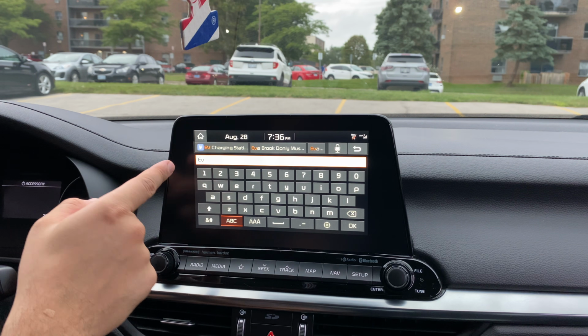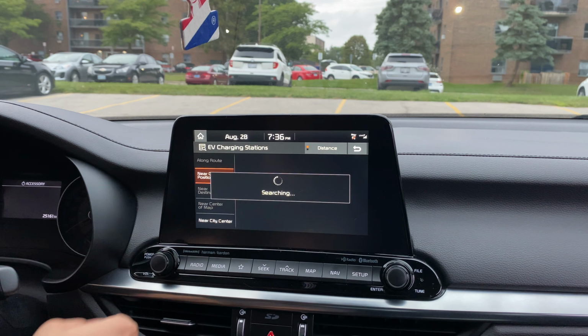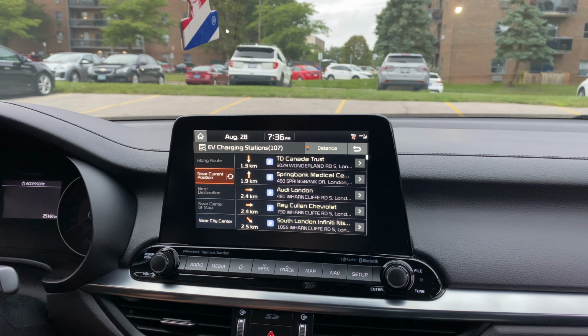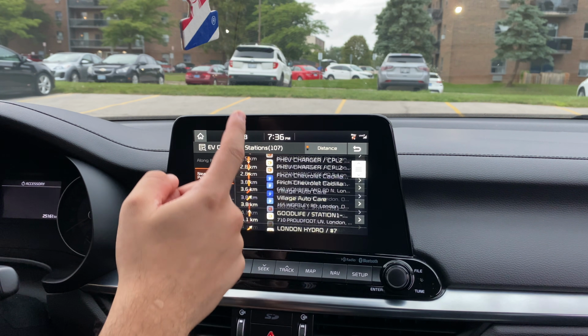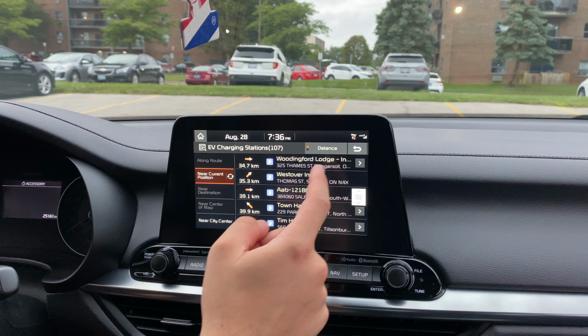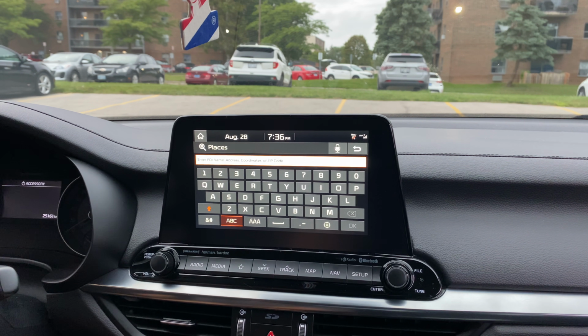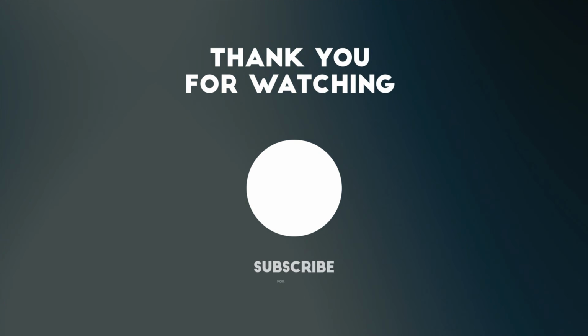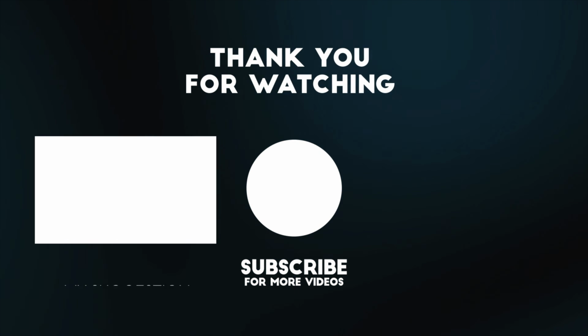And this is the EV charging that I was talking about before. They actually added a whole new category of points of interest, so that's pretty welcoming and maybe telling that Kia is really all in on the electrification of their lineup. So that was 7 quick changes that Kia made to their infotainment.